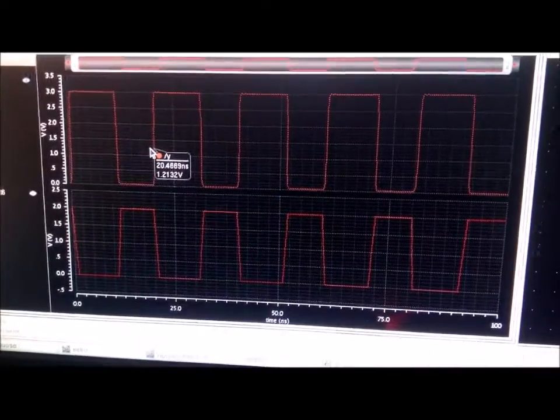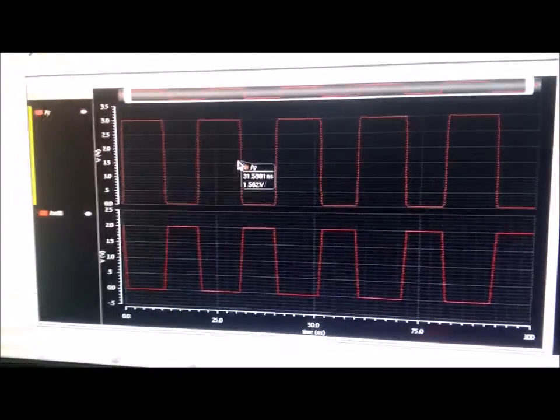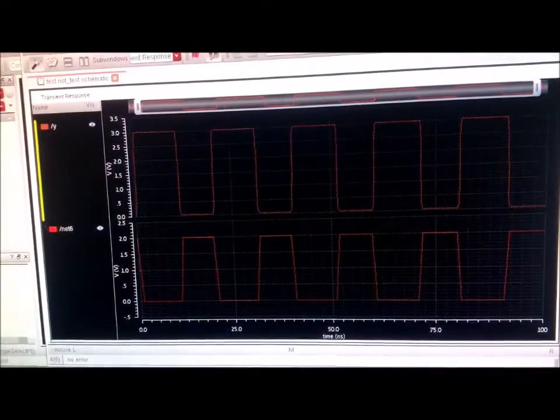Click on that icon, and here you can see the inverter output. The top one is the output and the bottom one is the input. Both are quite opposite to each other.